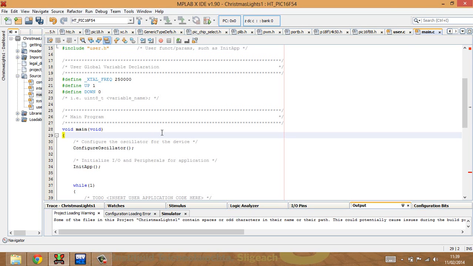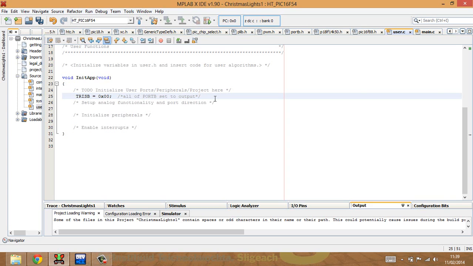I'm going to take the exercise that I asked you to do previously, which was the Christmas light sequences, and I'm just going to show you one example of how we could complete that program. The first thing that I'm going to do is go into the user.c file and make sure that my ports are set up correctly.